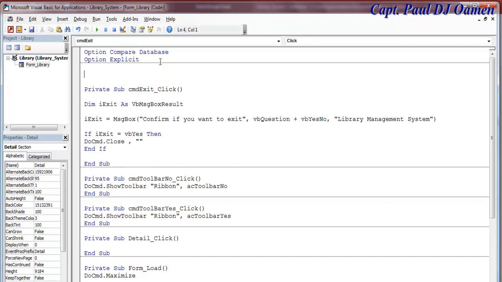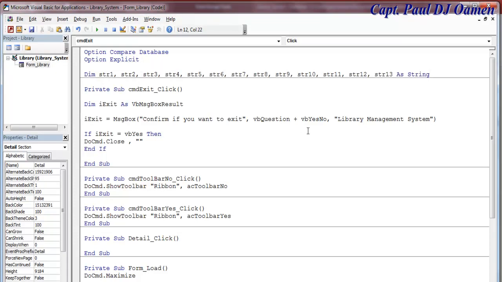Let's say Dim, I'm going to call it string1, comma, string2 as well, comma, and string3, comma, and so on. There, those are my variables declared.